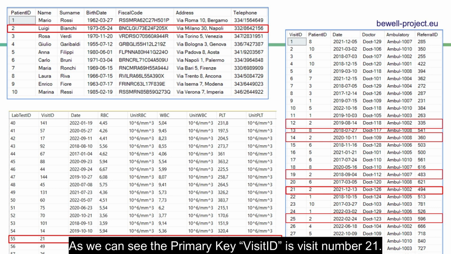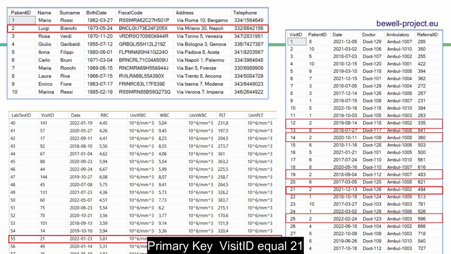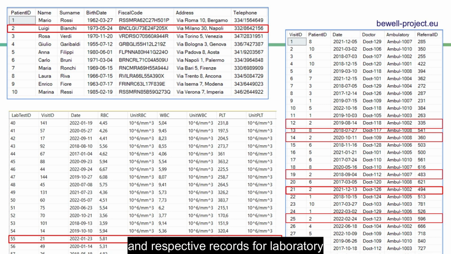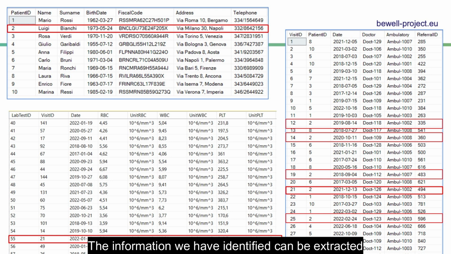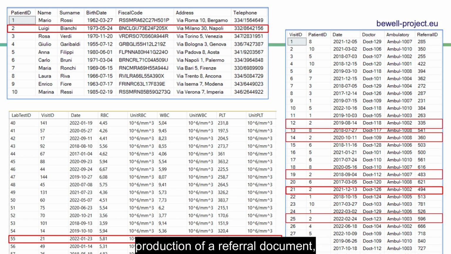As we can see, the primary key visit ID is visit number 21, so now we can identify the lab test data using the primary key visit ID equal to 21, and we identify the lab test ID equal to 55. Using this ID, we can identify the corresponding row and respective records for laboratory test data for this patient and this visit. The information we have identified can be extracted from the database and used for the clinical activities, such as patient evaluation, production of a referral document, comparison of data from different visits, etc.